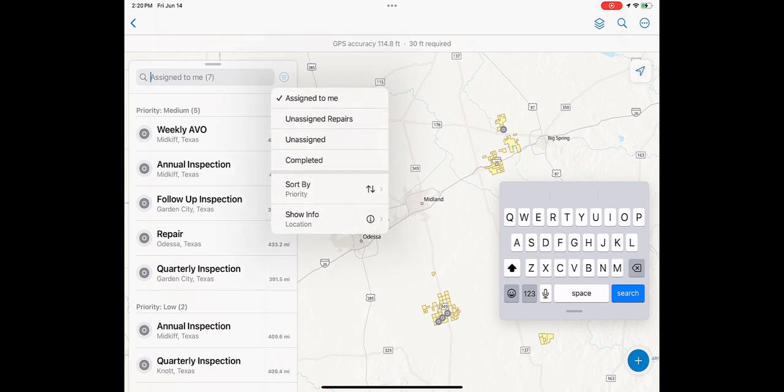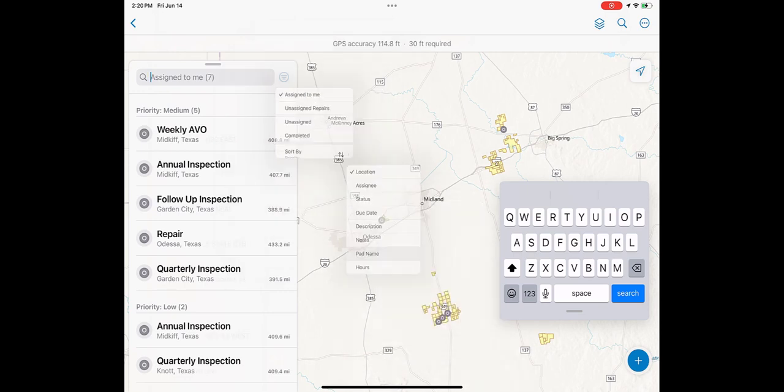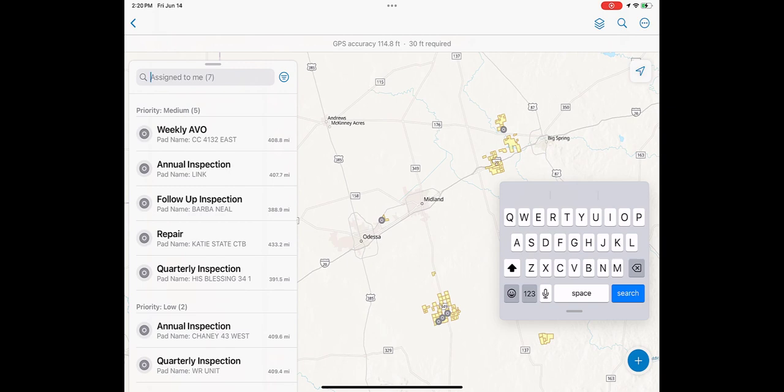I can even go as detailed as deciding which information is shown about each task. So for example, if I want to see maybe the status, right now we're seeing the location. Maybe I want to see actually the pad name, right? And you'll see it'll update to reflect that. So there's a couple of differences between ArcGIS Workforce and the new tasking capability in Field Maps that allows you to do and reveal certain types of information.